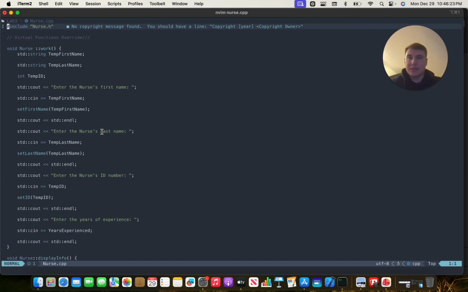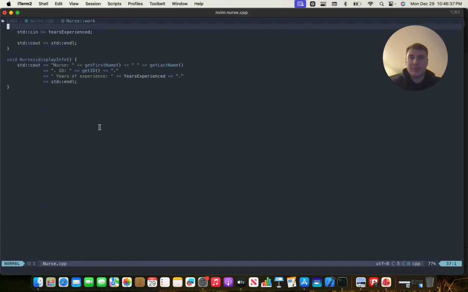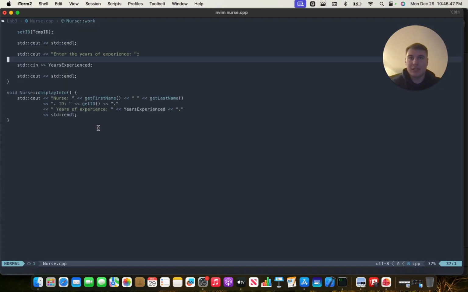As you can see, it's really similar to the one that I just showed you with the doctor. It gathers input, uses base class setters for shared data, and stores its own years experienced. It also has the display info method, which prints the nurse specific information while still following the same interface as the doctor. And this consistency is what makes polymorphism possible later.